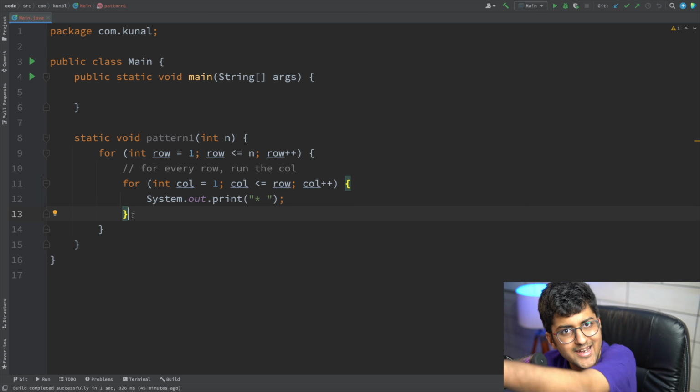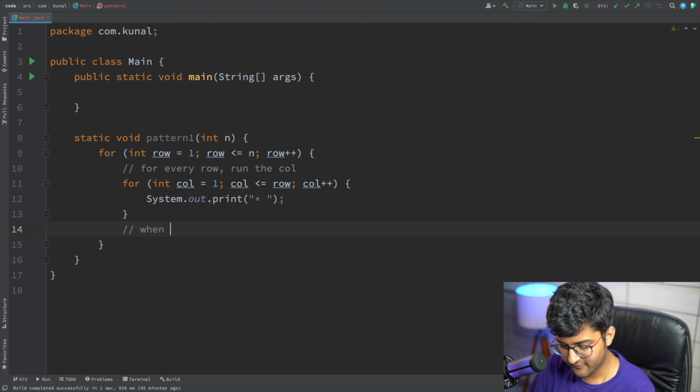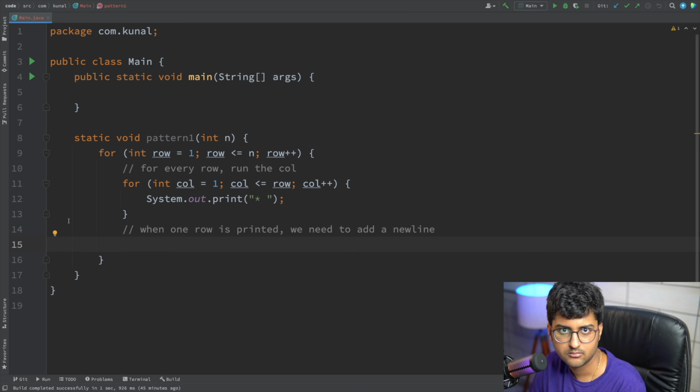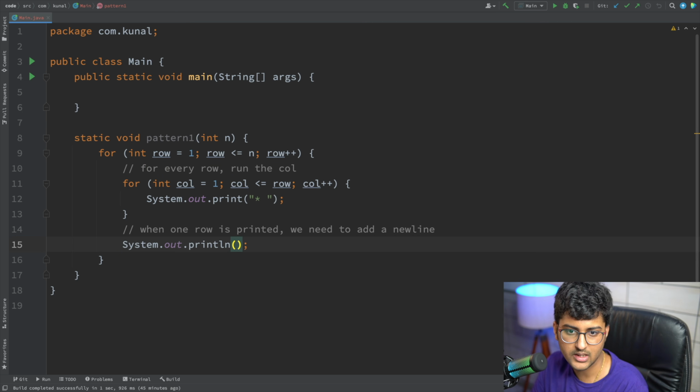So when one row is printed, we need to add a new line. One row is printed, new line. Second row printed, new line. Third row printed, new line. Same thing we were doing in the 2D arrays questions that we did previously. When we were printing a 2D array, that is what we were doing. Print a new line. Let's try to run this.